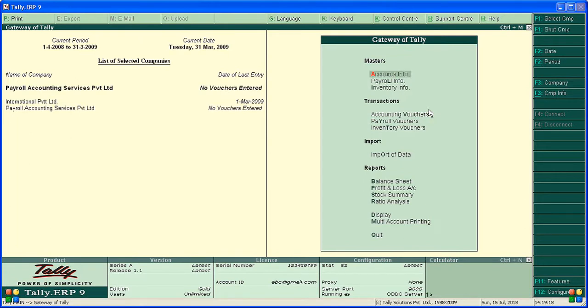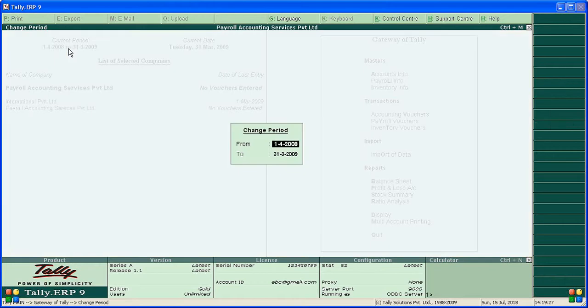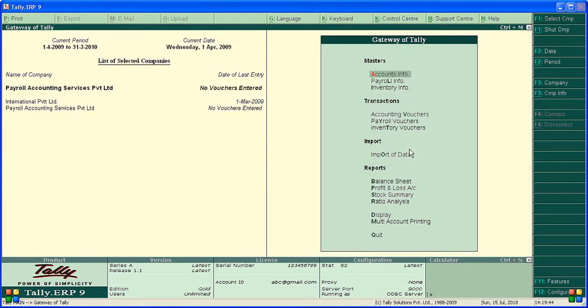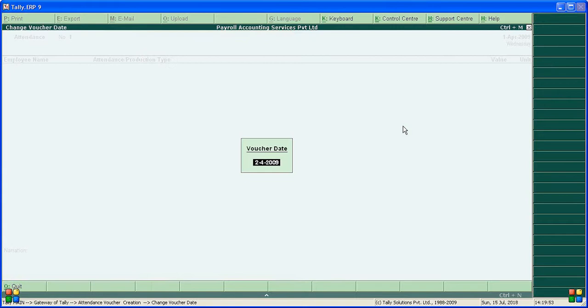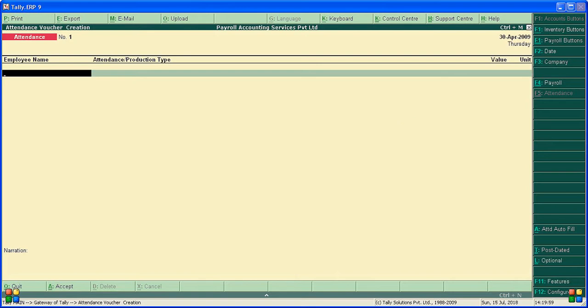The current period is to 31st March and current date. Let's change this one so we can get the right one. From 1/4/2009 to 31st March 2010. So now it will be changed easily. Go to payroll voucher, attendance voucher. Here F2, 30 April. So now you can see 30 April is accepted.